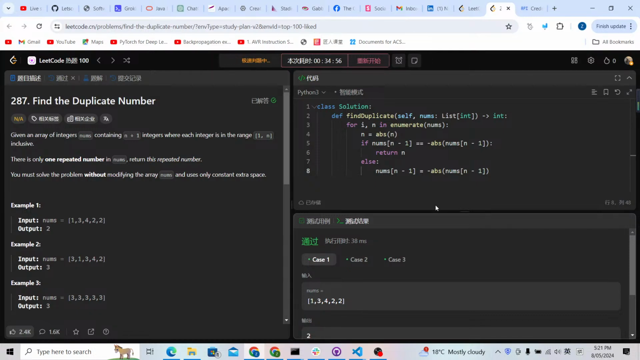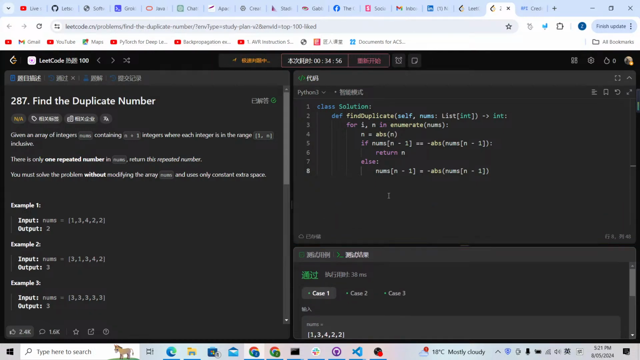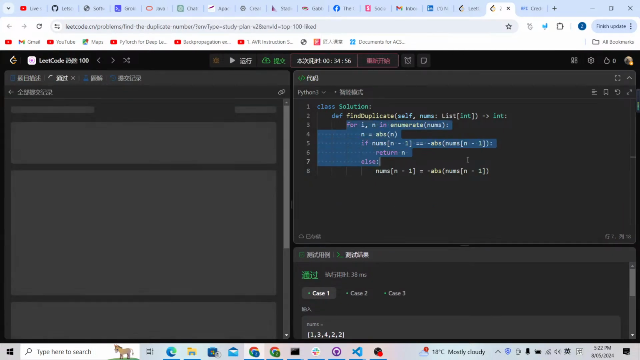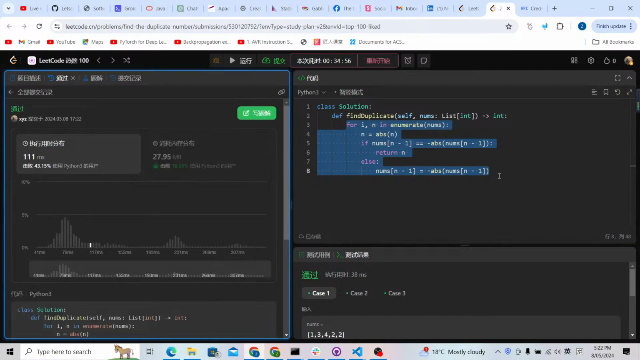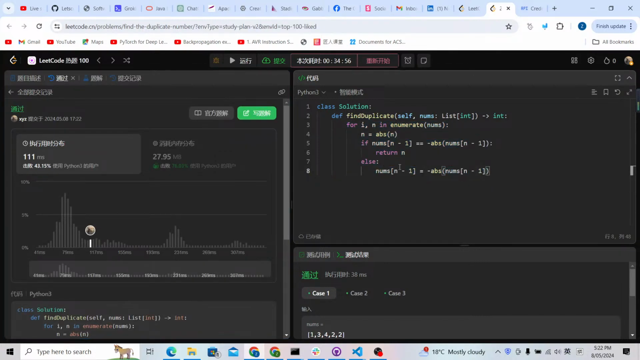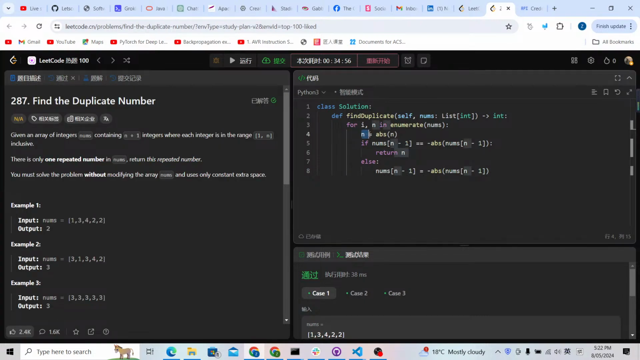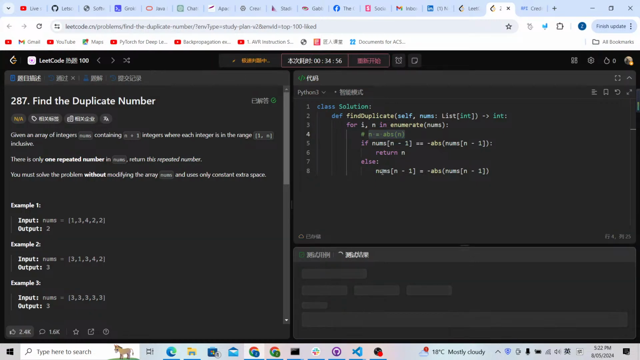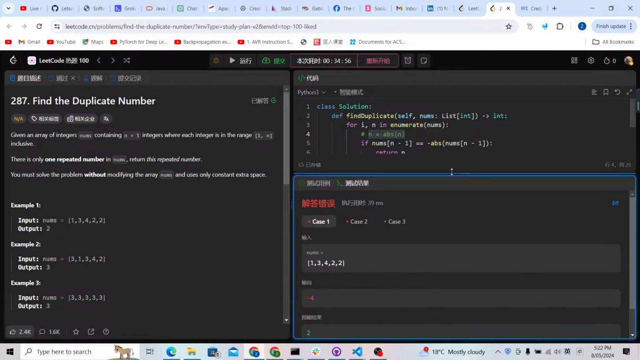Now let me submit it to prove it can pass all the test cases. The time complexity is O(n), and the space complexity is O(1). As you can see, it's pretty fast. Maybe if you forget about this one, n to absolute of n, you're going to make a mistake. And it is also obvious.